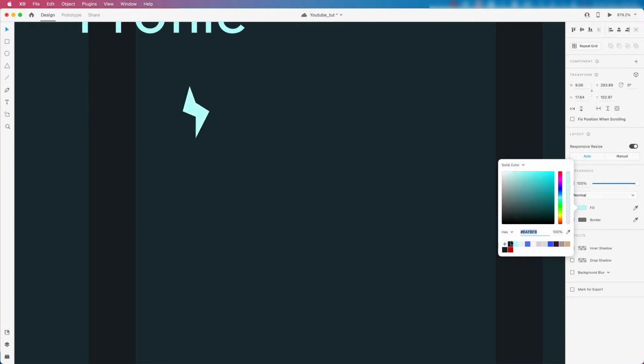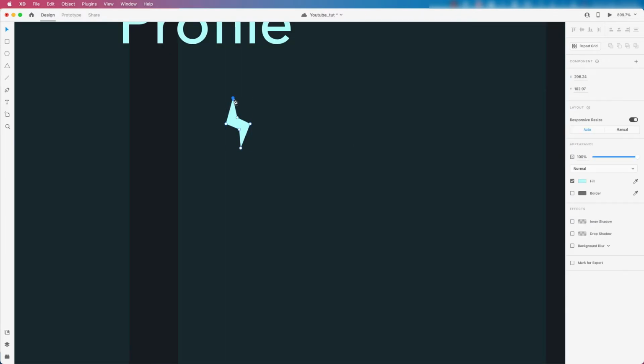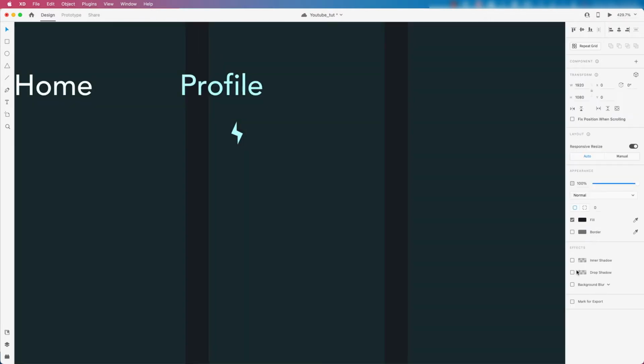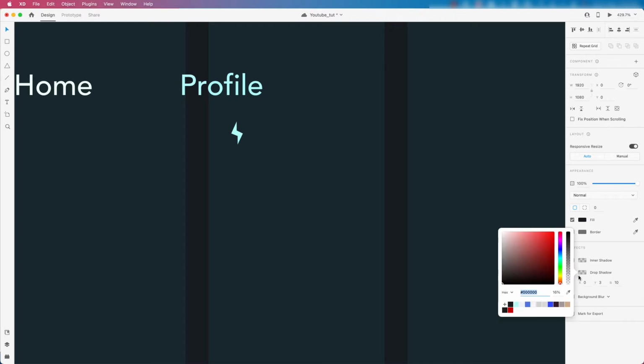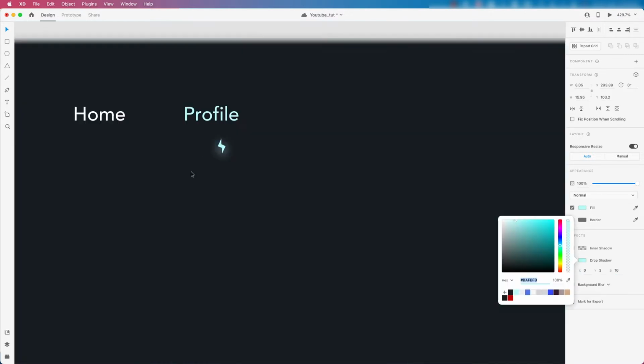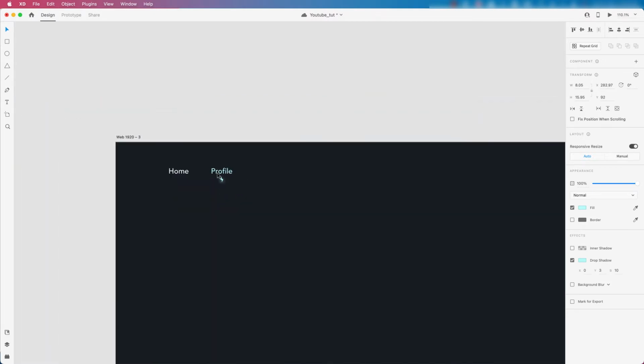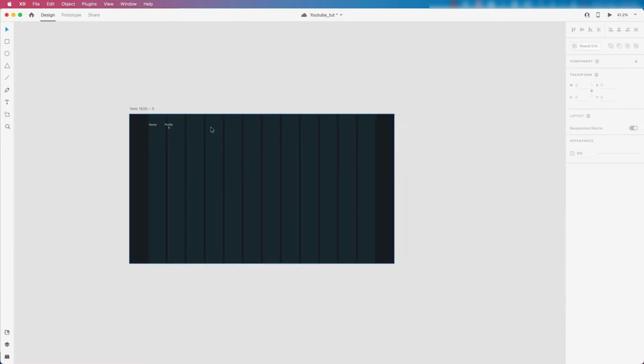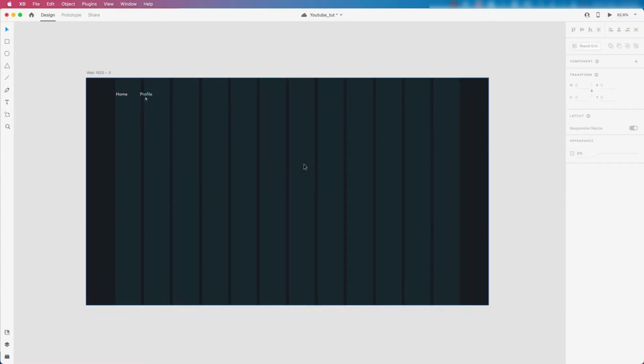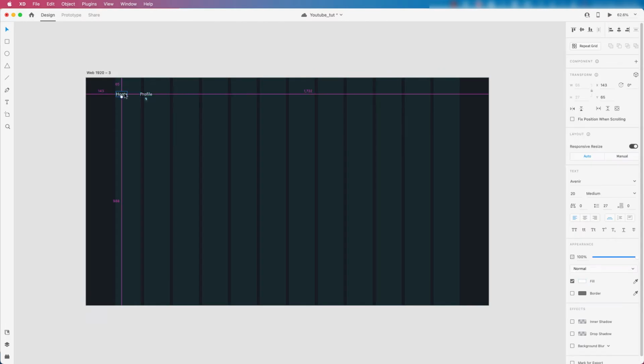Okay, we want to give it a fill color of blue, and we want to give it a drop shadow of about 10, and the color of the drop shadow would be the same color. Okay, so we're just gonna put this just below the link just to show that that is the active page, right?